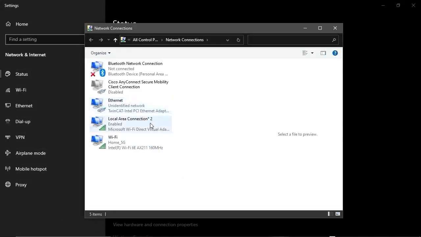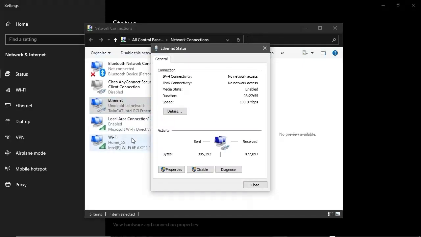Okay, so here are my internet adapters, Ethernet adapters. And you can see this one has something to do with Wi-Fi, so I'm not going to change that. But this is the one that is connected to my drive. So I will double click on that.